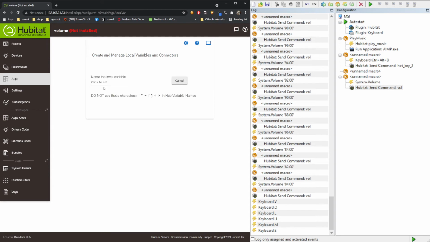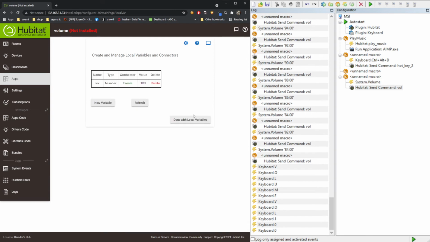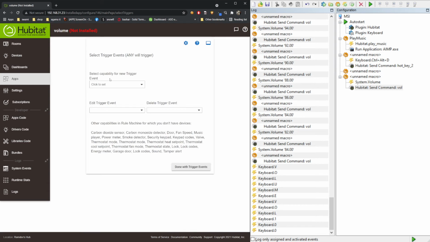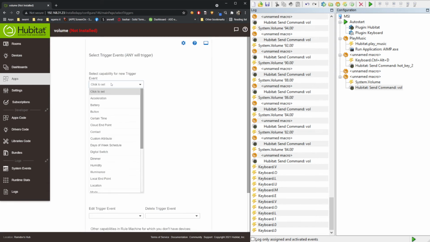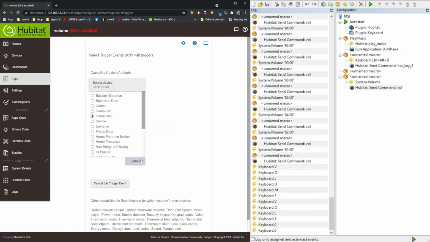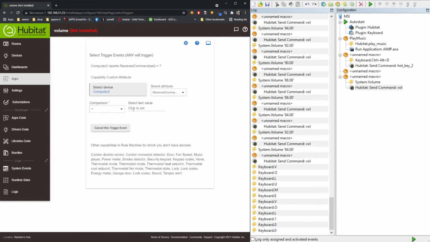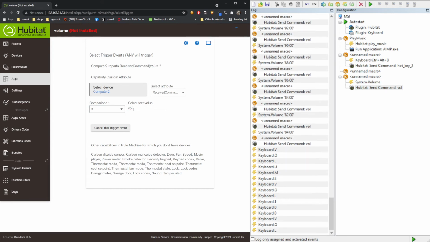So new variable, we call it vol, and it's gonna be a number. We'll give it 100 as the default. Done. Now whenever, and this again like before, we want to receive the custom attribute change, and the received command this time equals to vol, because this was the name of the command. You can see it here.